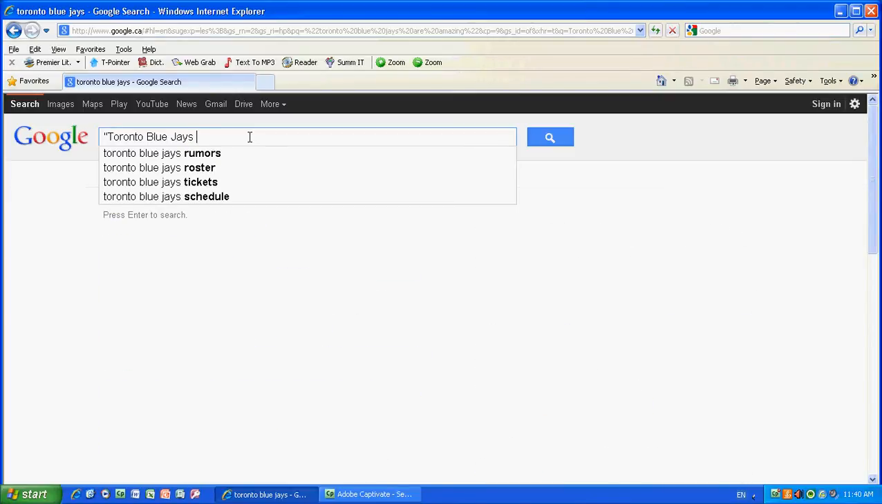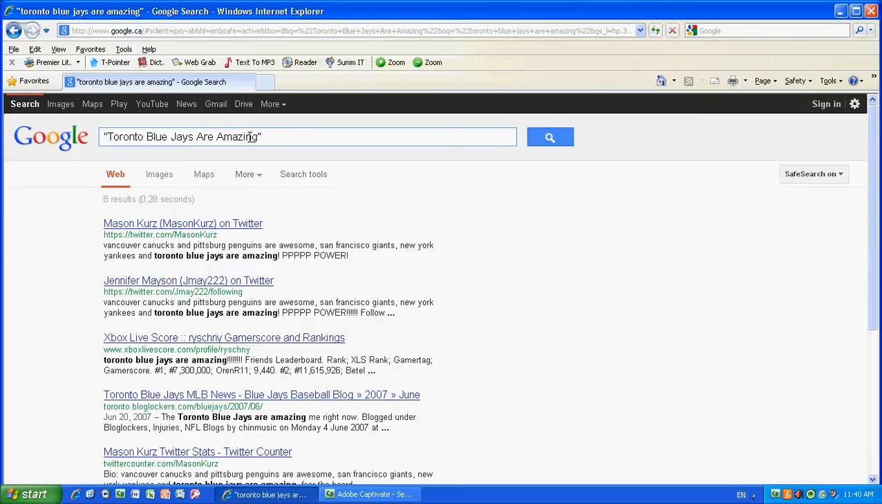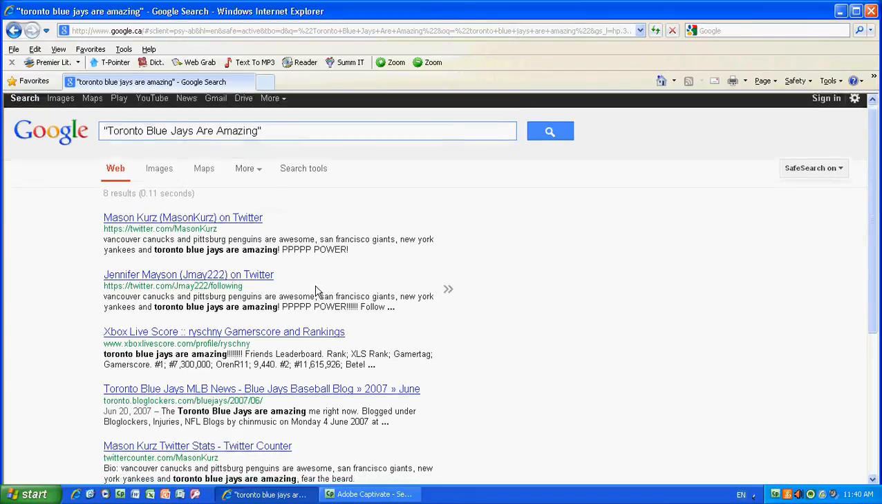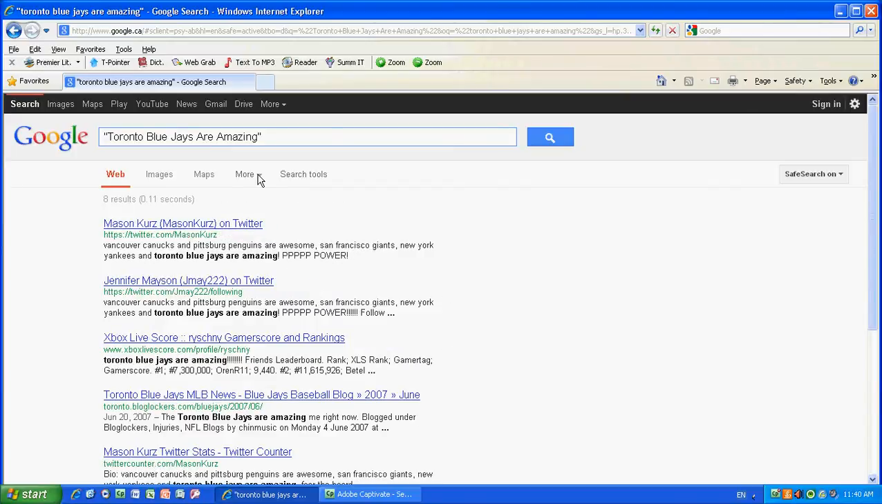So I'll type in Toronto Blue Jays are amazing. And now all of a sudden the results that I get back are a lot of people on Twitter talking about just how amazing the Blue Jays are. You might find one of these being me. But that's a great way to use phrase searching, right? You can type in various phrases and return web pages that have that exact phrase on it.